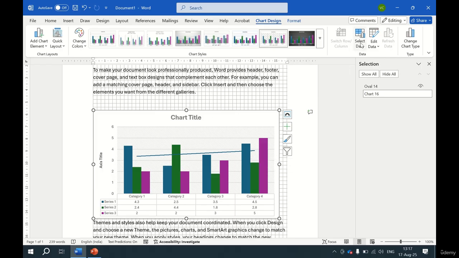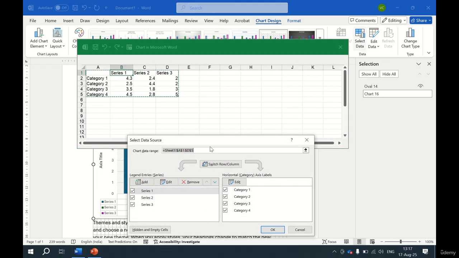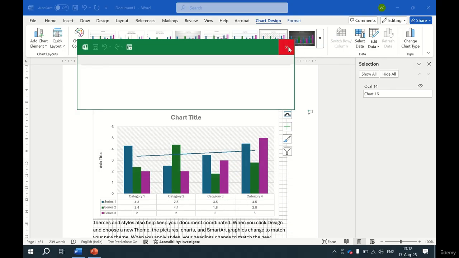So you can select data from here. Whatever data you have, let's say for example, if you have series 4 also, you can extend this range, so series 4 will also come. So that is select data.